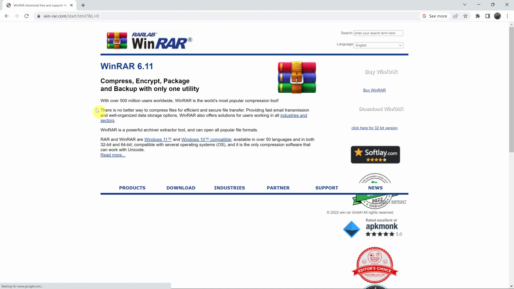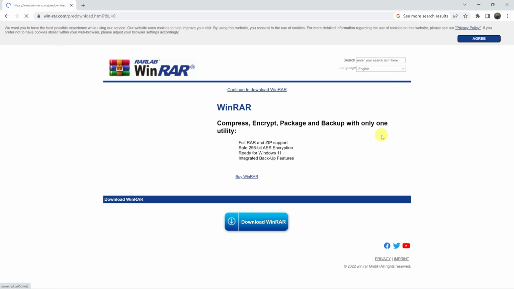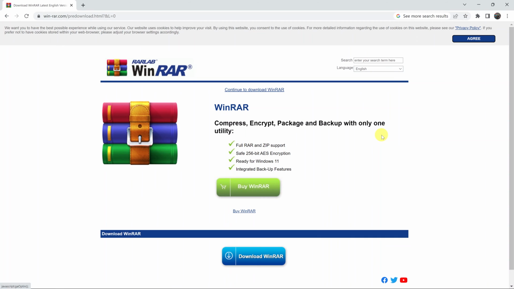And then click on the main WinRAR website, which is this win-rar.com. Then go ahead and click on download WinRAR. And that's going to download the 64-bit version of WinRAR so you can install on your computer.